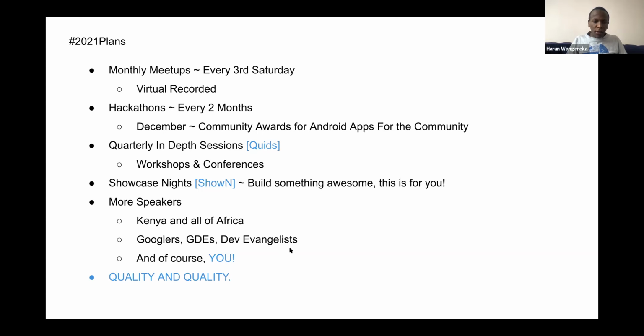Above all, we are targeting quality: making sure we build quality apps, and after we build quality apps, we get quality speakers, and then we also improve the quality of what we are working on, be it libraries, apps, and so on. So that is our plans for this year. Some of them have already started, like the monthly meetups, the showcase, and also the speakers.